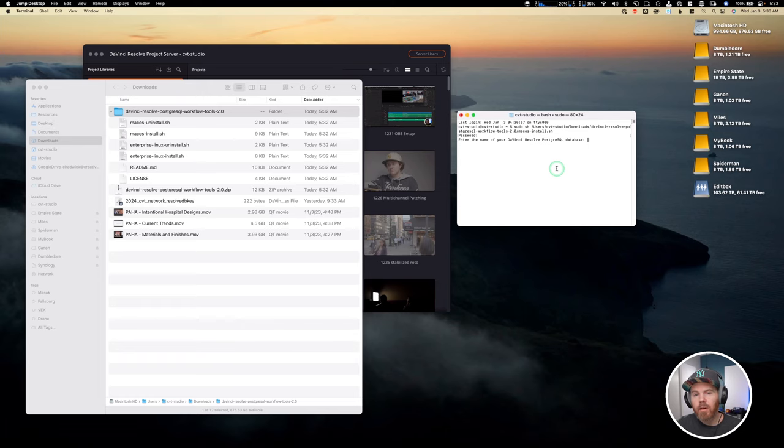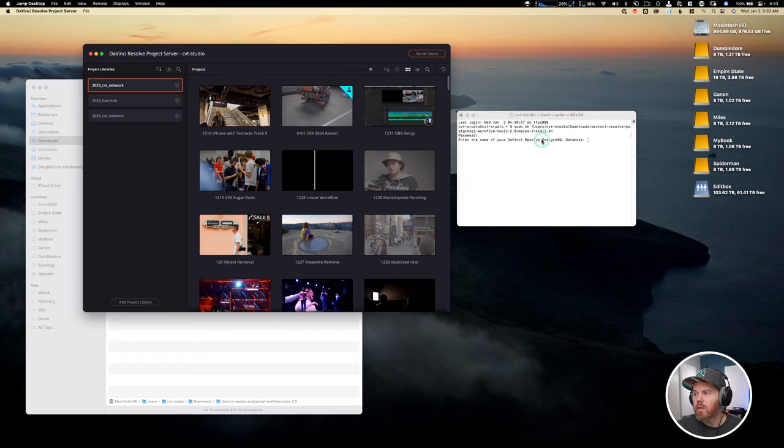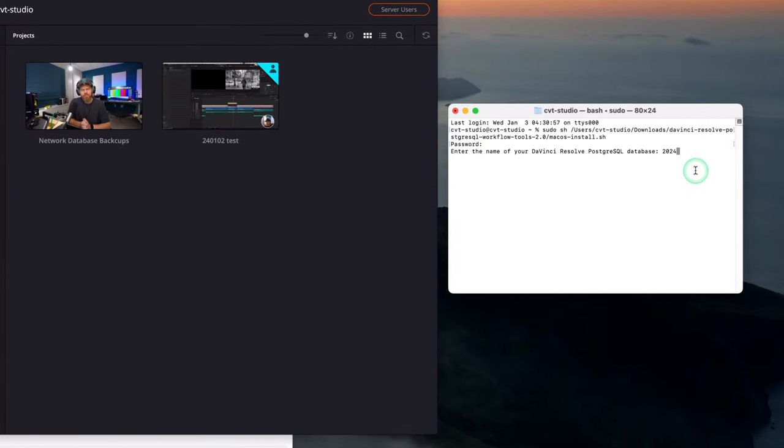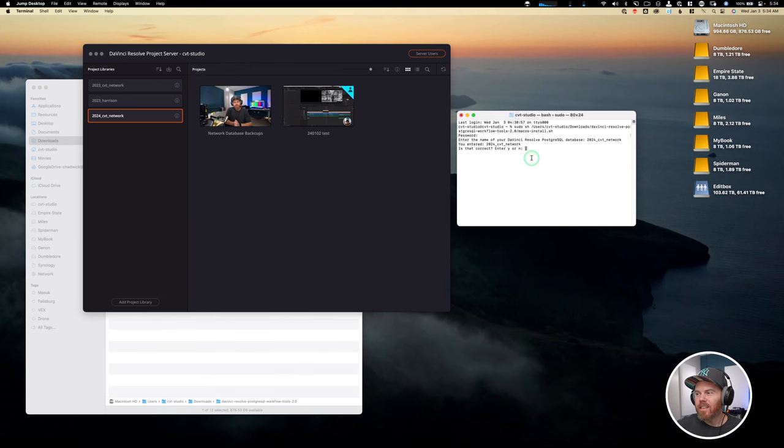Okay. And now it prompted me with a question of what do we want to be backing up? So the PostgreSQL database is the same as the project library. We talked about that before. So I want to back up this 2024 CVT network database. Okay, so I'll type that in there: 2024_CVT, for Creative Video Tips, network, and then hit return. Did I enter that right? Yes, I did. So let's hit Y, return.